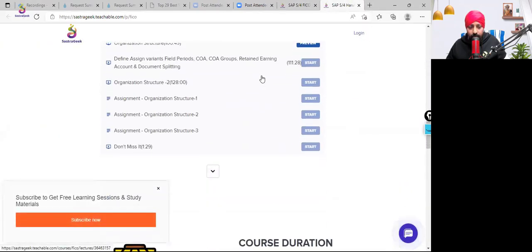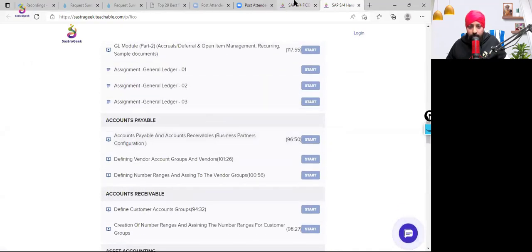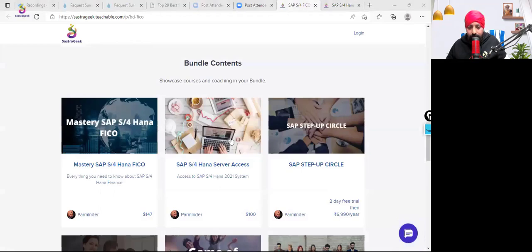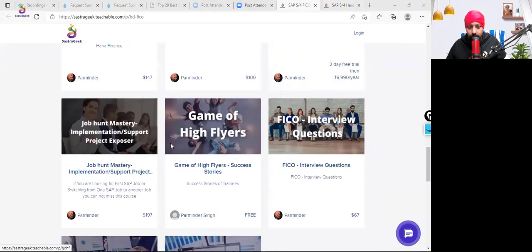You would be able to check it from here. Okay. So all the key things which have been covered, you would be able to check. And the live session links, you would be getting from here. We have a gamified SAP FICO live. You would be getting the live session links from here, and the recording of the live session would also be available in this section. So these would be the key content.